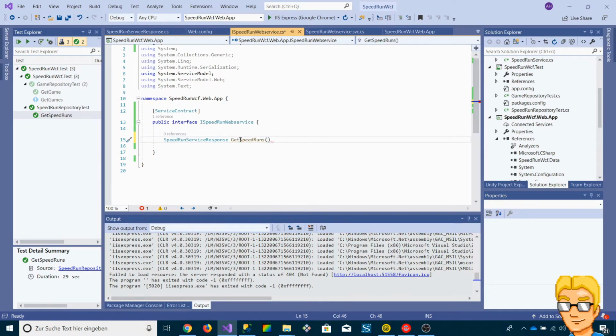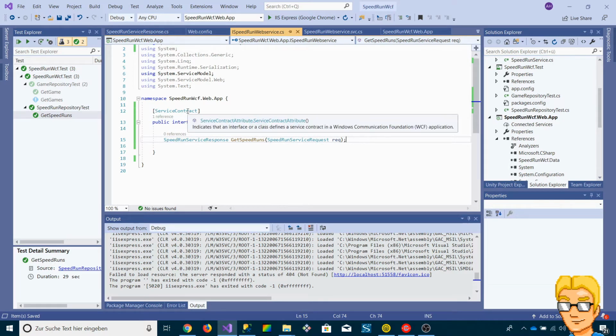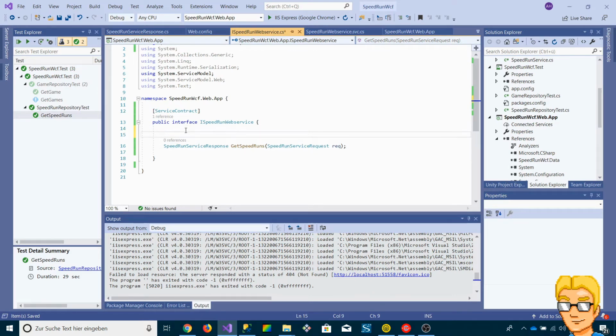And I will just call it GetSpeedruns. And it will take as a parameter the SpeedrunServiceRequest, and I will just name it req. There we go. But now it's just a regular method in the interface. It will not be exposed as a service operation to the client unless we mark it with the OperationContract attribute. There we go. So now we have the service interface, but now we actually need to implement it.